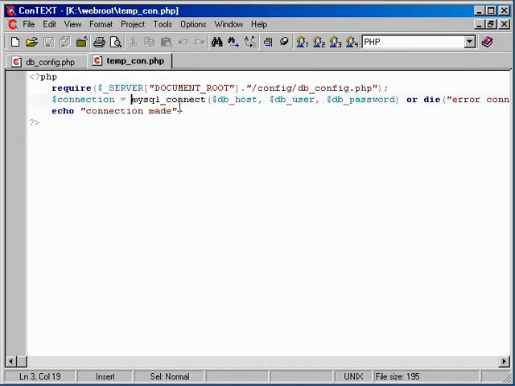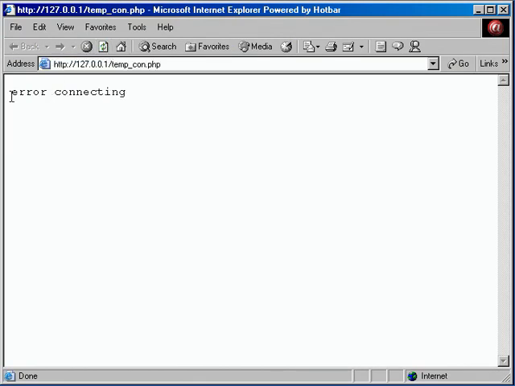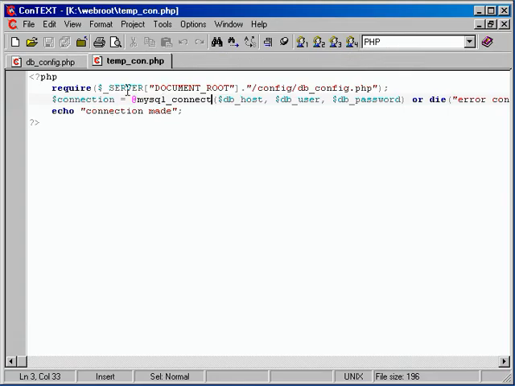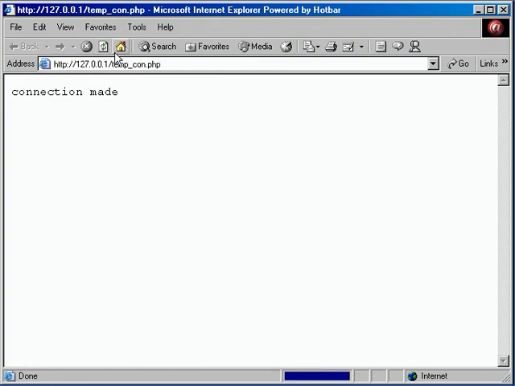It can be told to be silent, as in if it runs into a problem, it just won't say anything. It still won't work. It just won't show those warnings. You put the @ symbol in front of your function, and that makes it silent. It won't echo out warnings now. So if I save this out, go back and refresh it, it's error connecting, but not all that stuff it was trying to send before. Very, very nice. So now if we go back in, and then we go back to the dbconfig, and we actually correct this, save it out, refresh, and connection made.